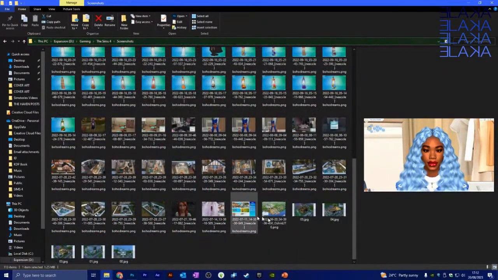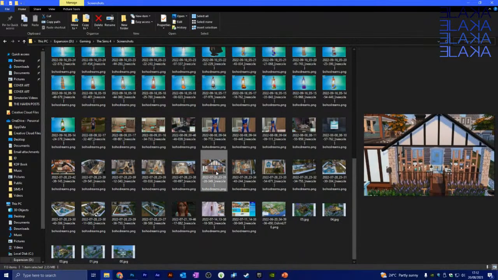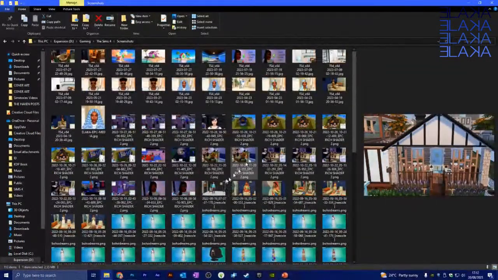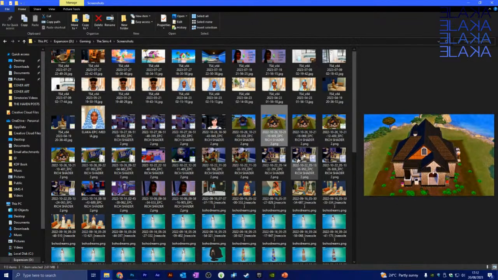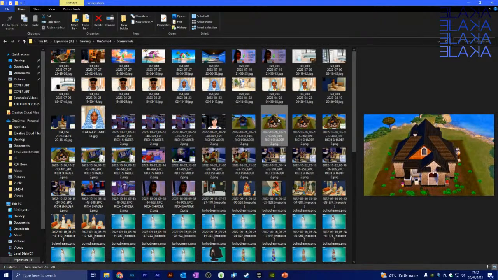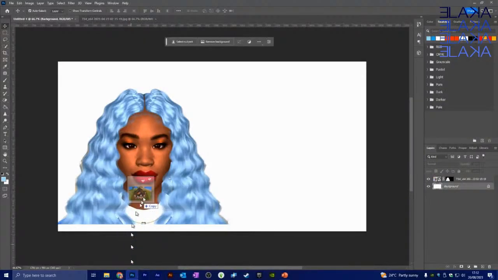Let me find a background. Let me see. What's that one? Okay, a house that I made. I wish I could find a landscape. A landscape would be nice. Let's see. What's that one? That one's actually not too bad. Okay, let me use that one. Yeah, actually, no, let me use that one. I'm going to drag it in Photoshop.